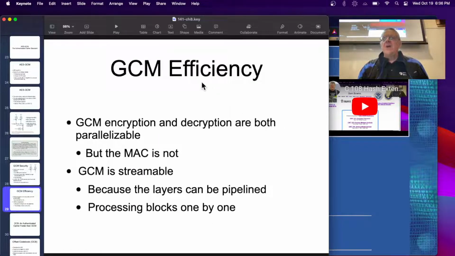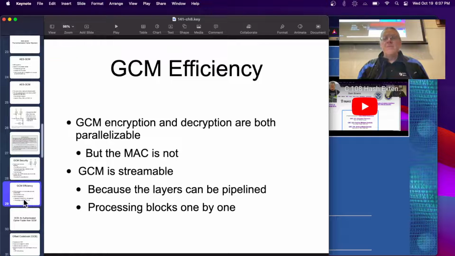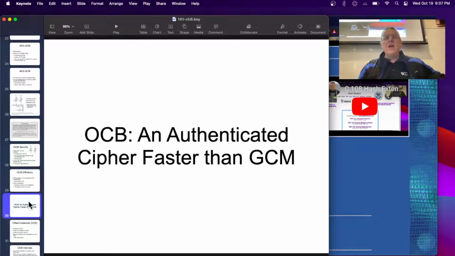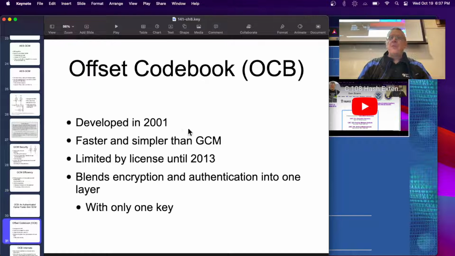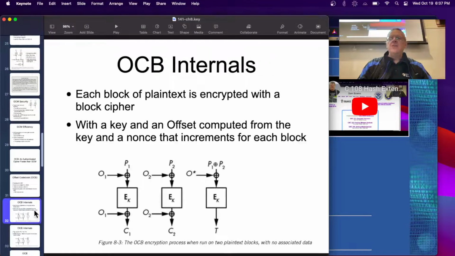So the encryption and decryption are parallelizable, but the MAC is not. It's streamable, however. So it's moderately efficient. It's not perfectly efficient. And like I say, it's strong enough and everybody uses it. But here's the more modern ones that are better. OCB is faster. Offset Codebook, they call it, developed in 2001. And so it's faster and simpler, but it was limited by a license until 2013, so it wasn't publicly freely available. And what it does is it blends encryption and authentication into one layer.